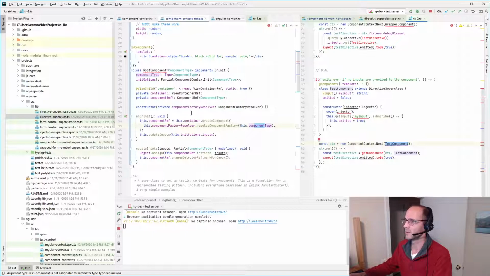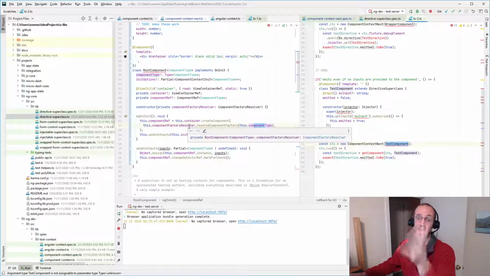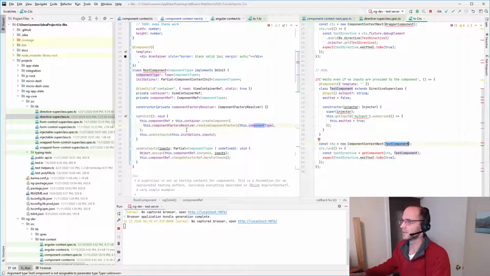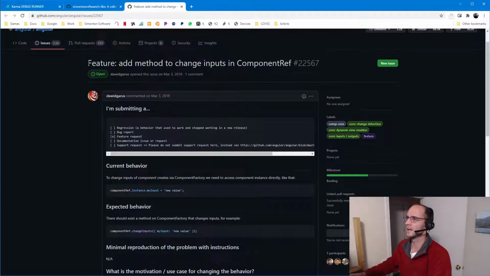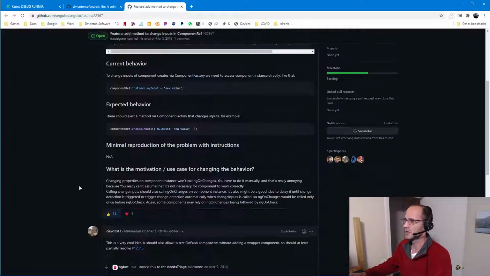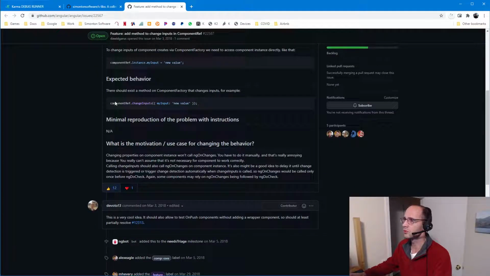I played around with it, experimented, relearned how to do all this, and then it wasn't working, and I went and found the right docs and saw all the descriptions. Here's a cool feature request for Angular to add a method to ComponentRef, so that when you call componentRef.changeInputs, it will call all the right lifecycle hooks. And I gave it a thumbs up. I'll even give it a heart.